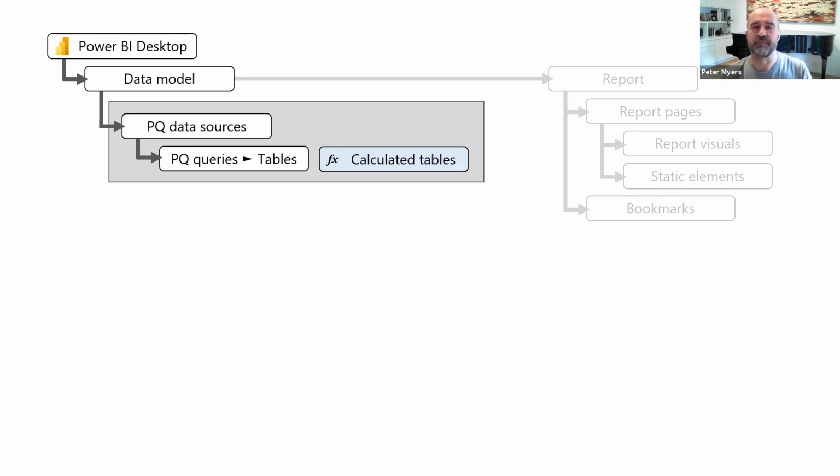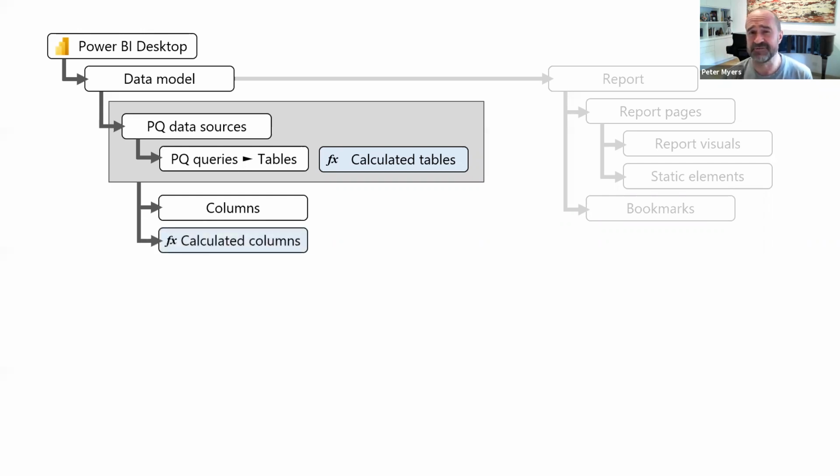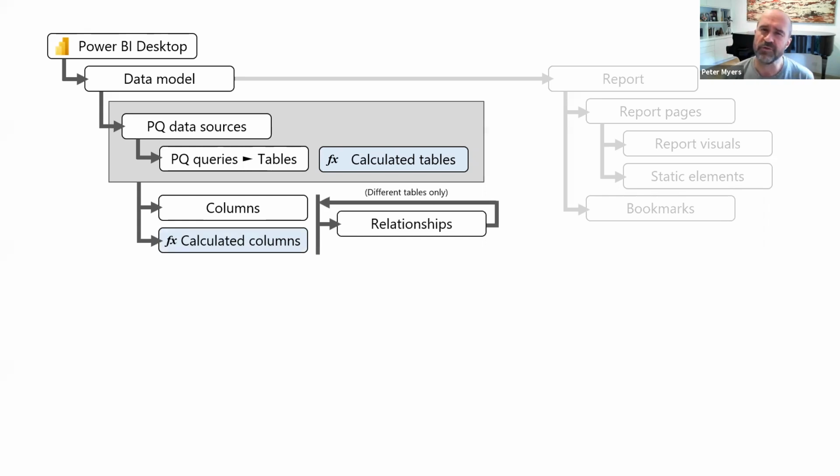Regardless of where these tables come from, this is the foundation of your tabular model. These tables comprise at least one, but possibly more columns. Those columns can be added through DAX as a calculation. And where you have more than one table, you can create relationships between them. And that's important because these relationships support filter propagation. More on that topic in a minute.